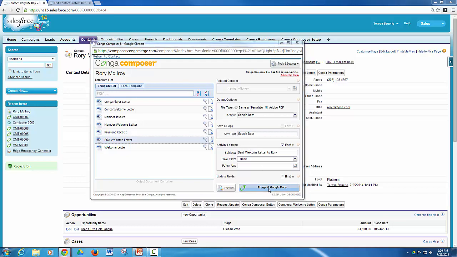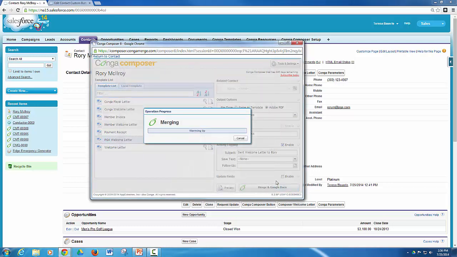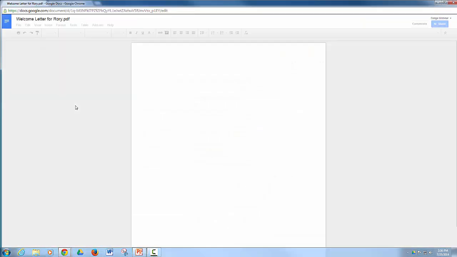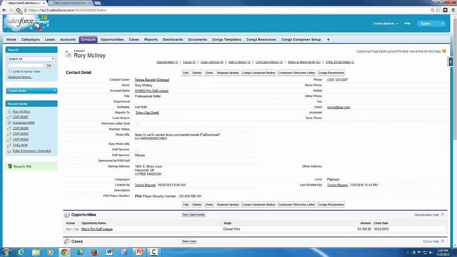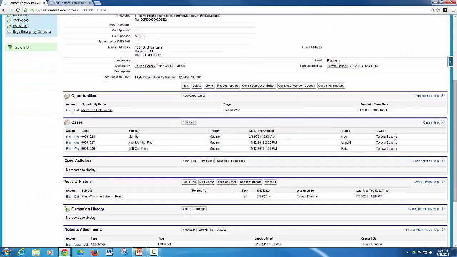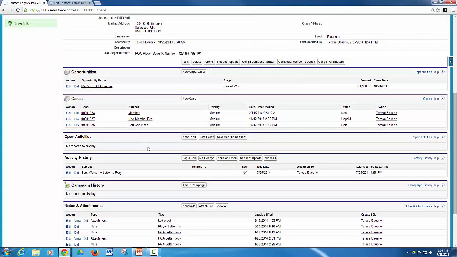So let's go ahead and just run a full solution here. So Conga needs to run the full solution to communicate to Salesforce that we want to go ahead and log the activity here. So it's going to generate that Google Doc for us. Okay, great. And then we'll refresh the record we're on, and we'll scroll down to our activity history here. And you can see our activity with the subject here, sent welcome letter to Rory.